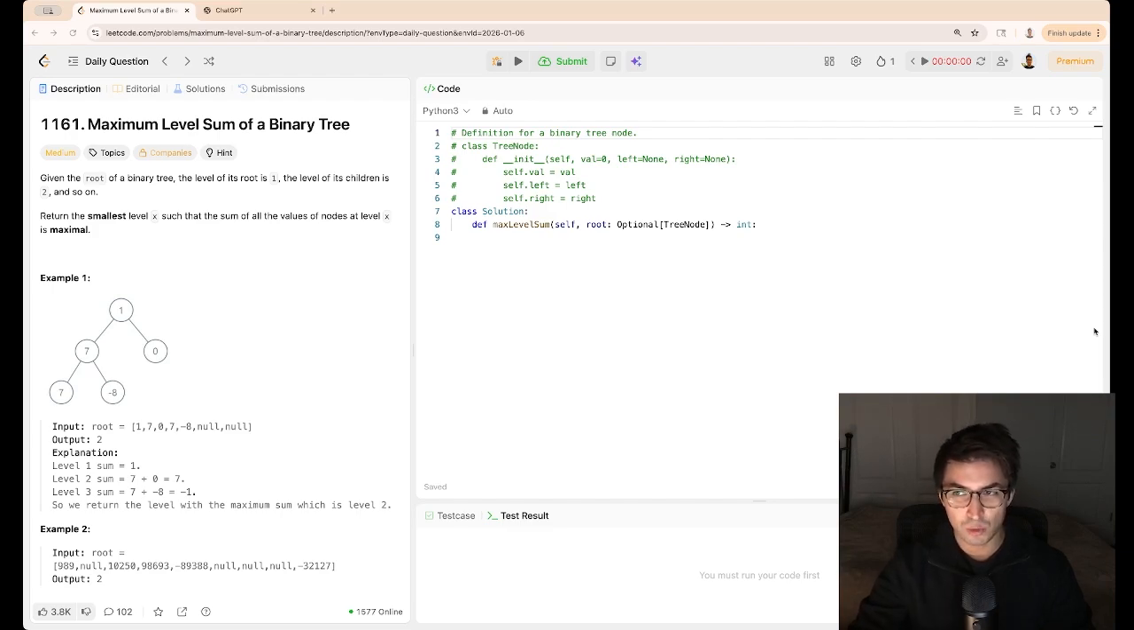It is January 5th. Today I'm going to be doing LeetCode problem 1161, maximum level sum of a binary tree. I only have about 20 minutes to work on the problem. I have something to do afterwards. So we'll just dive deep.